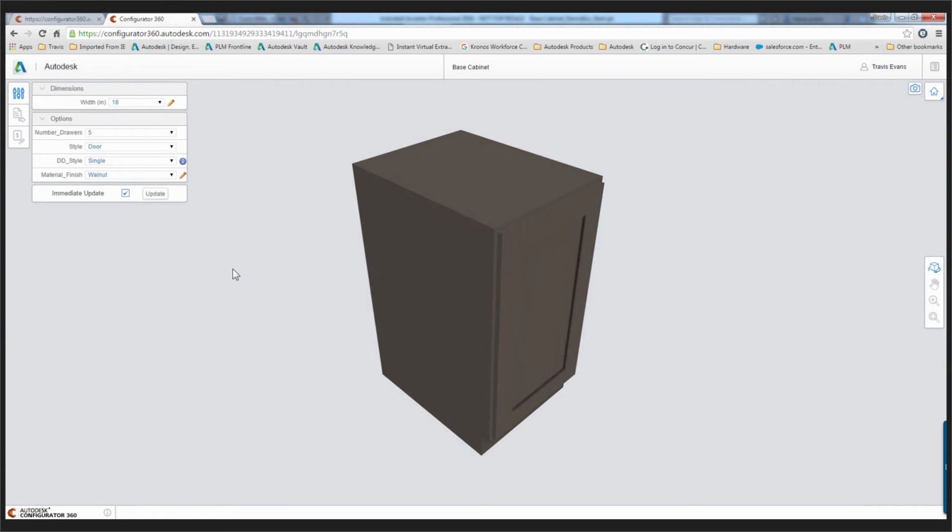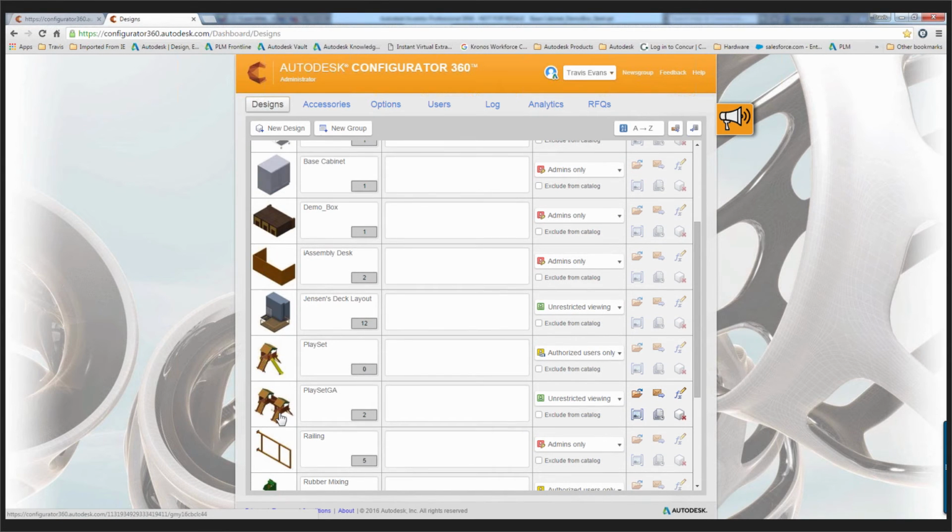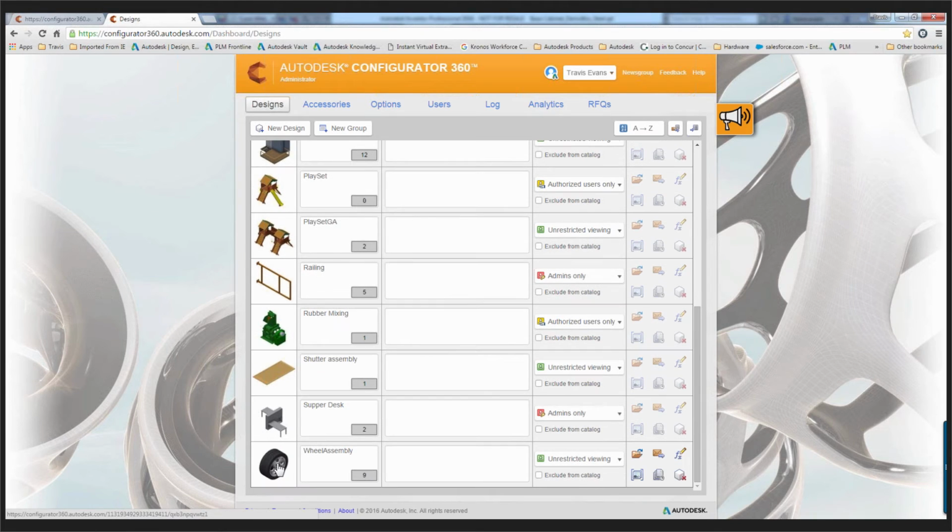And this is, like I said, prior to the December release of Configurator 360, this is all you could do: a single base with a single model. But now we want to get into, okay, what else can we do with Configurator 360? So for that, let's go back to my catalog. You can see all the different parts that are happening inside of there. You can see I have some playground sets. I have some wheels that I can configure.